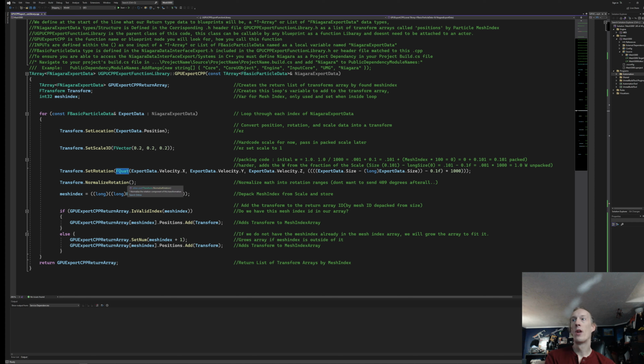And then we normalize the rotation. What that's doing is it makes sure none of these values are above 360 in rotation. If they are, it crashes. So you normalize the rotation that we just rebuilt. We take the mesh index by getting the long, take the value, remove the other side. Oh geez, depacks the mesh index by store long parentheses. I'll break this all out. You know how that works.